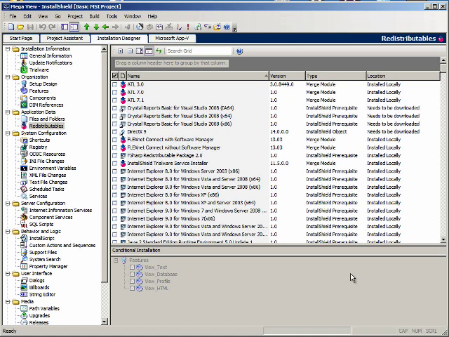I'm in the MegaView 1.0 project that we've been working with. I'm in the Redistributables view. And if we take a look at the top of the list here, we see that there is no prerequisite for Adobe Reader. In this video, we will create a prerequisite for that. Then we'll add the new prerequisite to the MegaView installation.